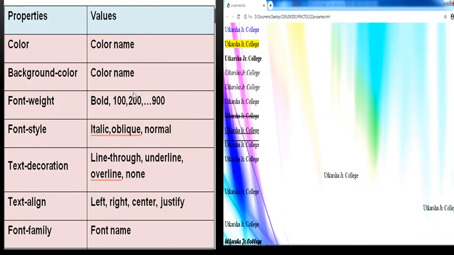The next property is font style. The values are italic, oblique and normal. So here you see italic, oblique and normal. Text decoration: you see the effects line through, underline, overline and none. Here the line through gives you the strike effect. This is underline, this is overline and none.